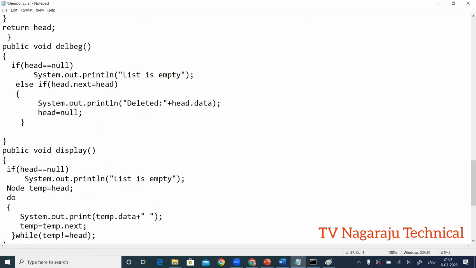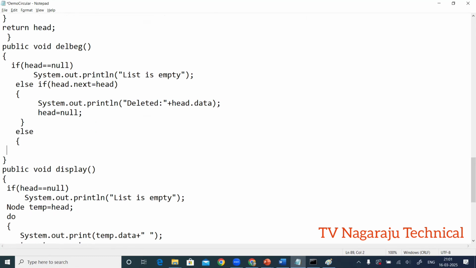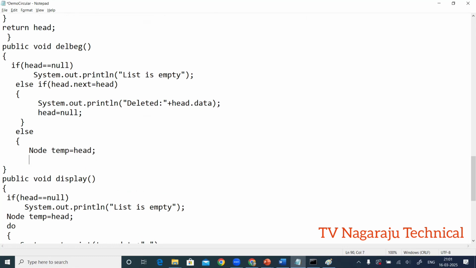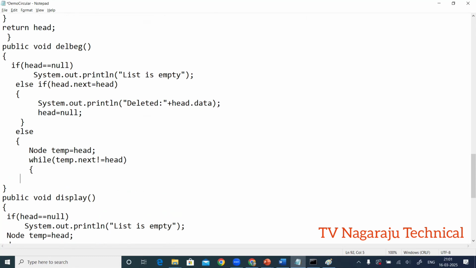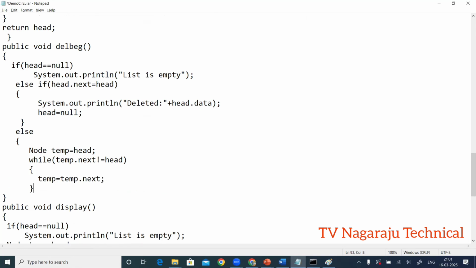Now coming to the else block. What is the else block? More than one node exists. In that situation, create one temporary node. Initially, it points to head. Now, repeat one loop until reaching the last position. The last position's next field is head. So, until the next field is not equal to head, I am repeating temp equal to temp.next. Fine. Close the while loop.